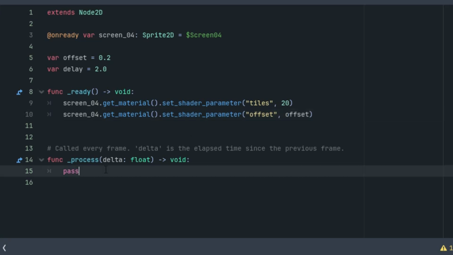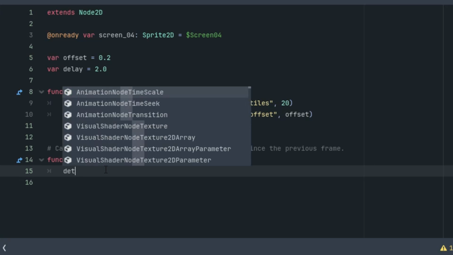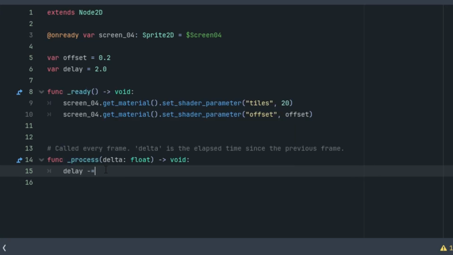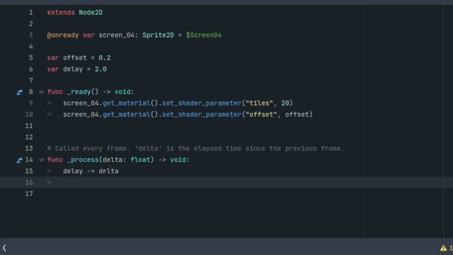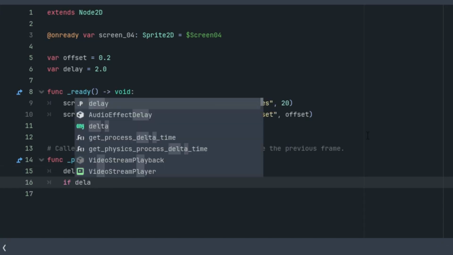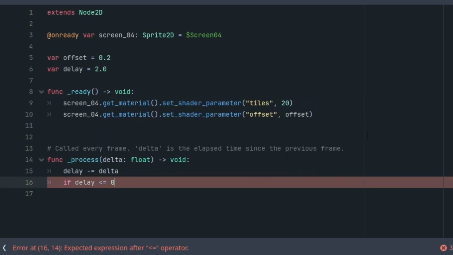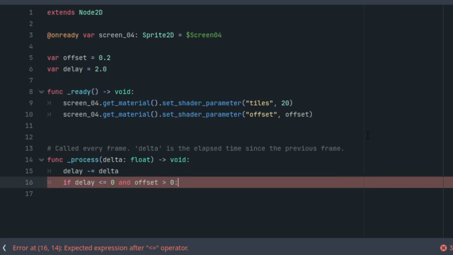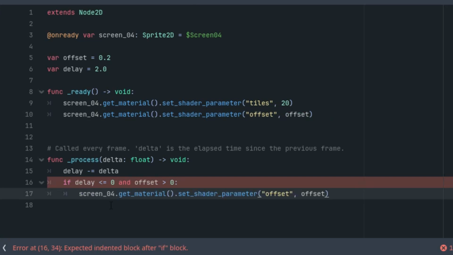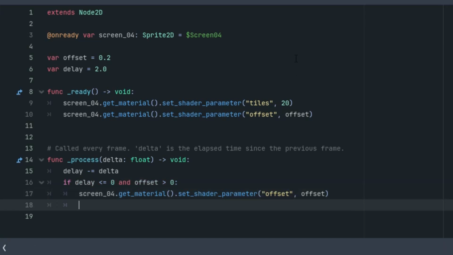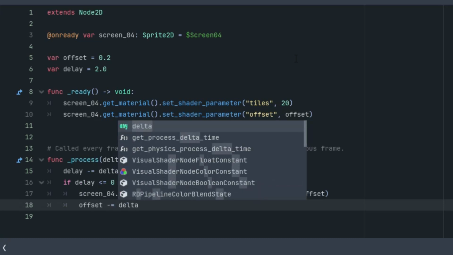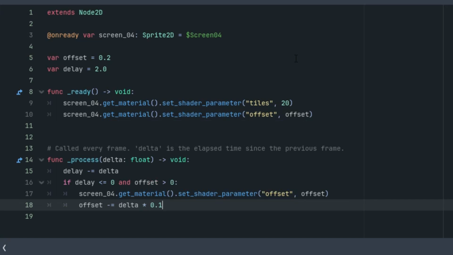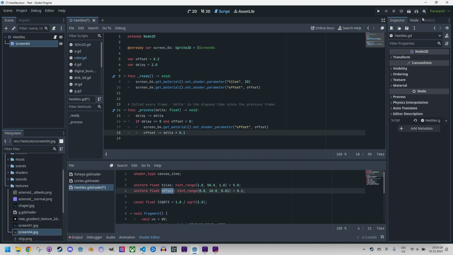And now the process function. So we'll do the usual stuff. In each frame let's decrease the delay of the delta value, and once it drops below 0, if delay is less or equal to 0 and the offset is still a positive number, then let's set the material again, this line, and of course we need to change the offset, so we will decrease it by delta, and I guess it would be too quick, so let's multiply that by 0.1. That should be enough. Let's try to execute the scene.